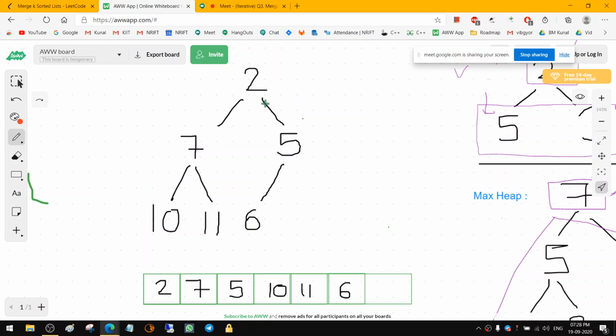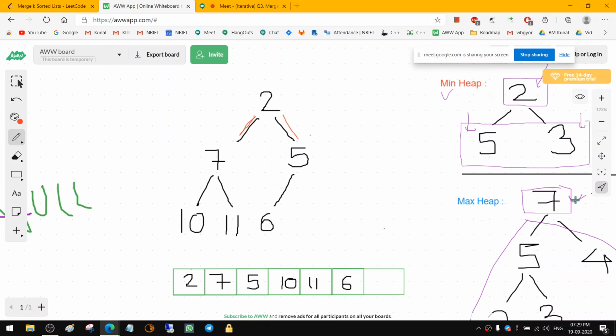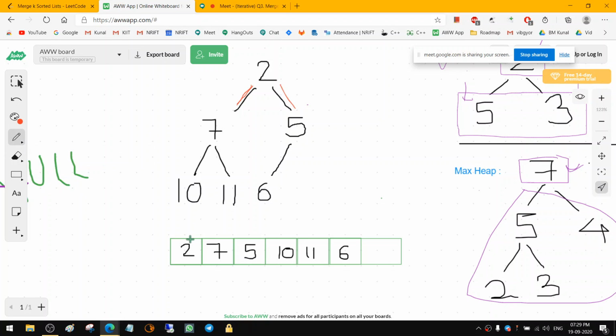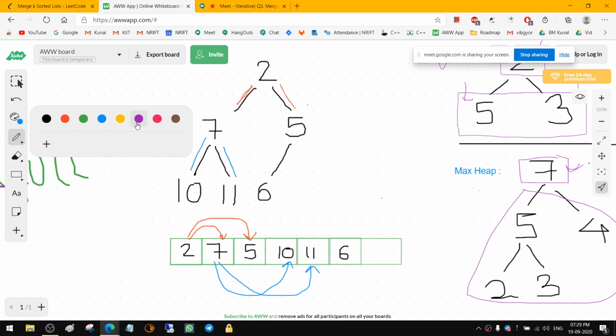If you can see, they are now mapped in an array, right? So 2 is mapped with 7 and 5. Then 7 is mapped with 10 and 11. Then 5 is mapped with 6. So the 5 value is mapped with the 6.